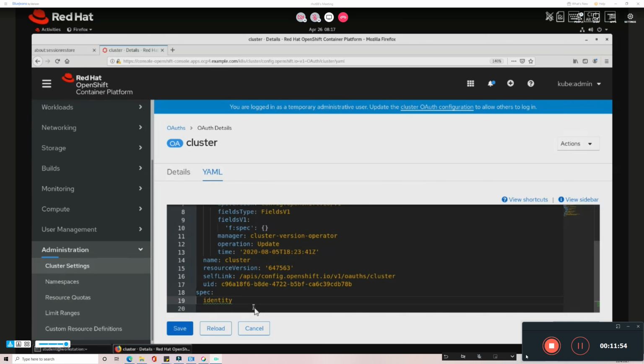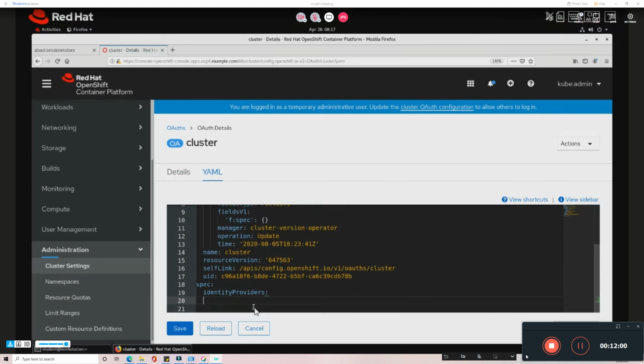Identity providers. Then I'm going to say the name of the identity provider. Here I'm going to say this is my second identity provider, which I'm configuring. Already we have configured one through the command line. So this is my second. I'm going to say second IDP. So my second IDP, which is being configured here.